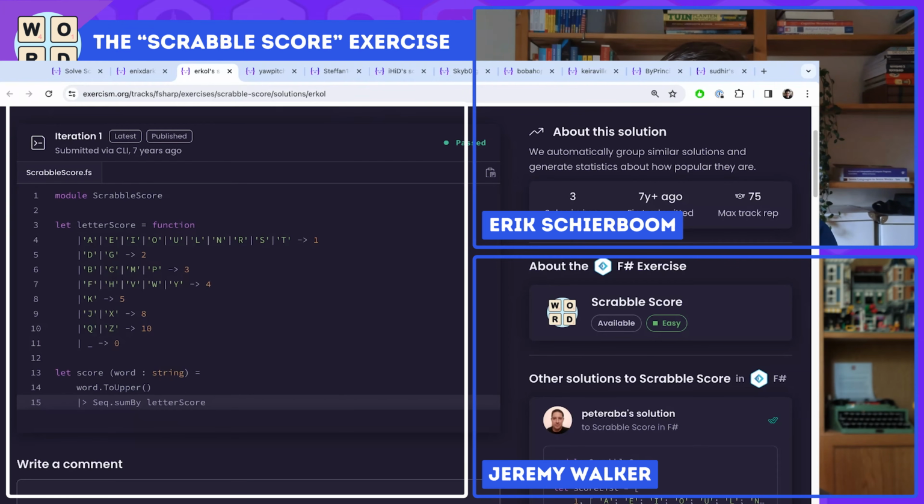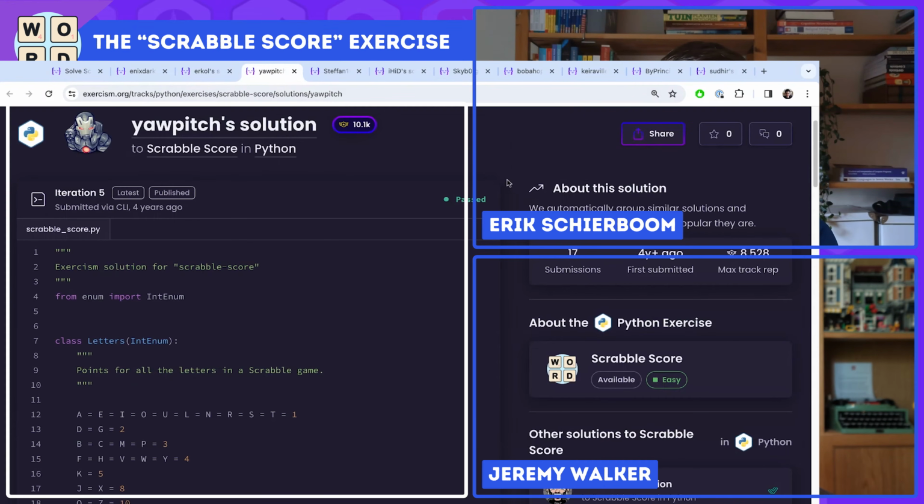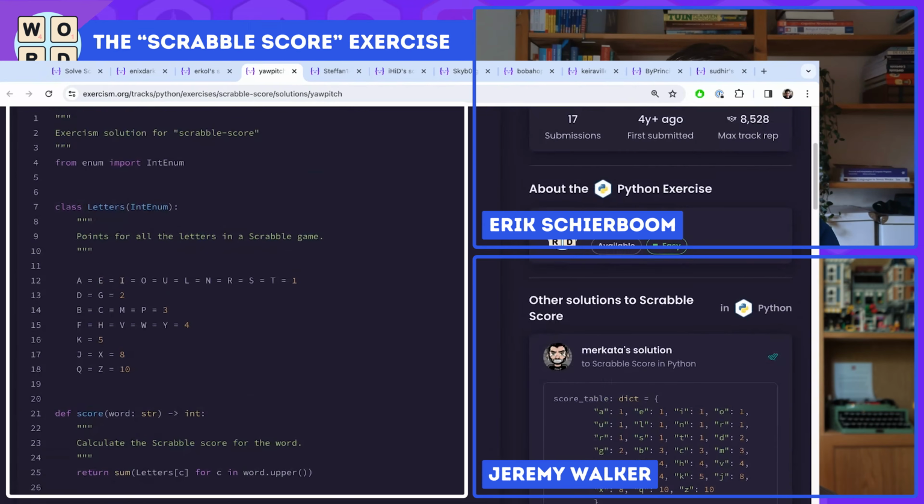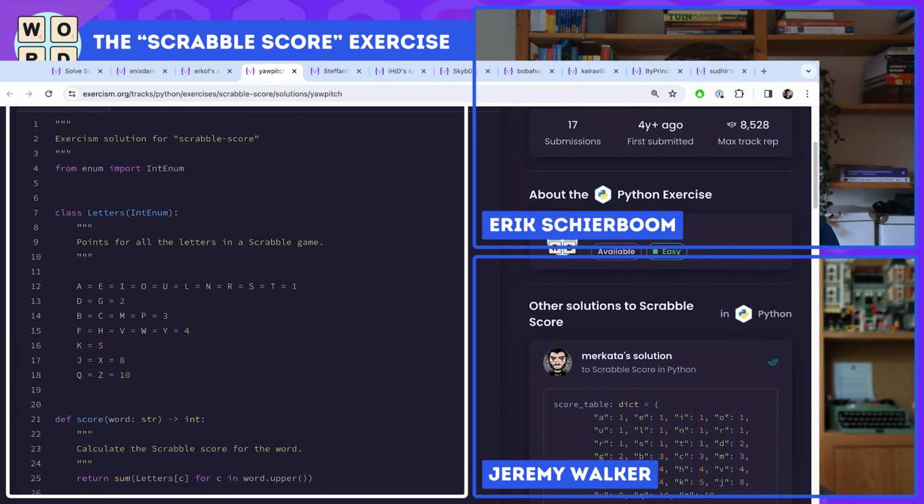Cool. Really nice solution. Again, a nice example of a bit of functional programming. A really straightforward, readable one there. So let's move on now to Python. Your pitch's solution in Python. This is sort of another looping one, I guess, looking at the bottom, Erik, but with an enum this time.